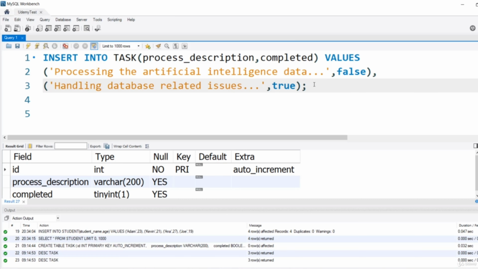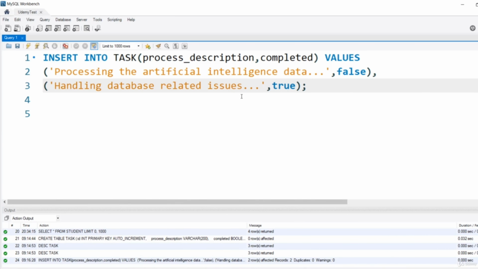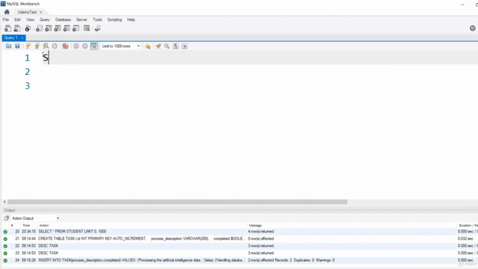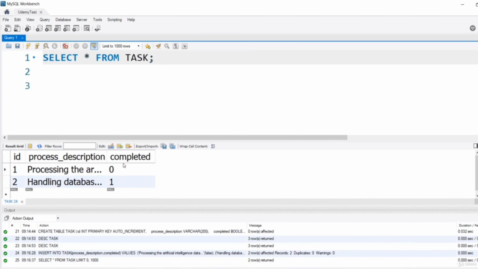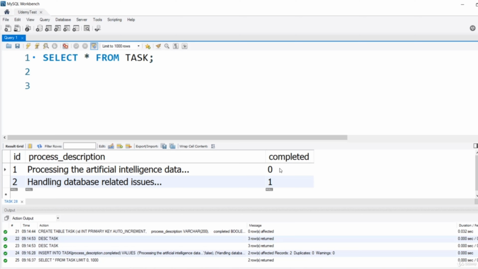So what's going to happen if we save and run the query? Then as you can see, it is working fine. So if we select everything from the task database table, then we can check the content, and as you can see, these Boolean variables are transformed into integers 0 and 1. So 0 is going to represent false value and 1 is going to represent true value.